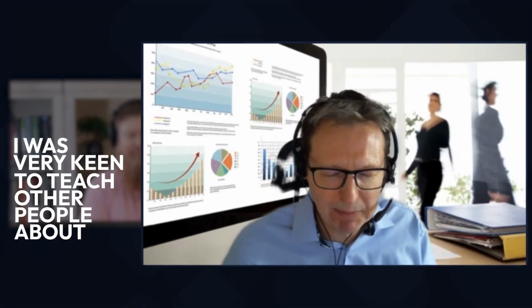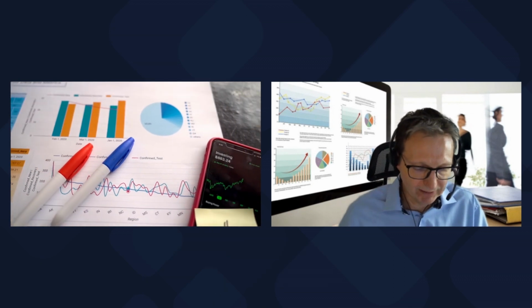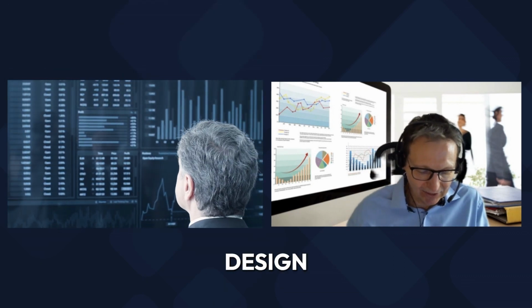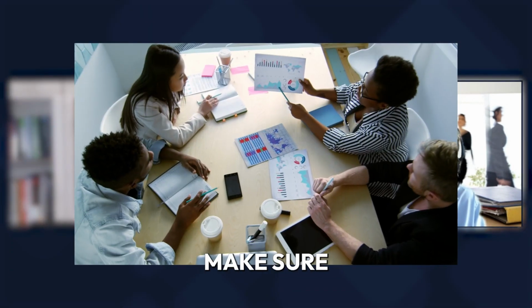Was very keen to teach other people about how, so that they should avoid errors. Use a clear, logical workbook structure. Use a clear, clean, consistent design. Write instructions for the users. If it's a tool which is going to be used and regularly updated, you need to make sure the users know how to use it.